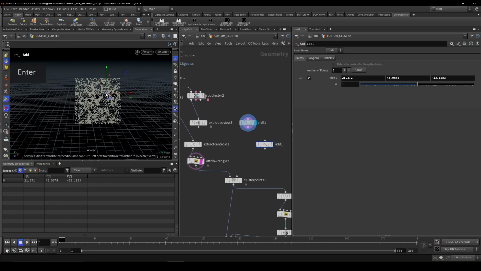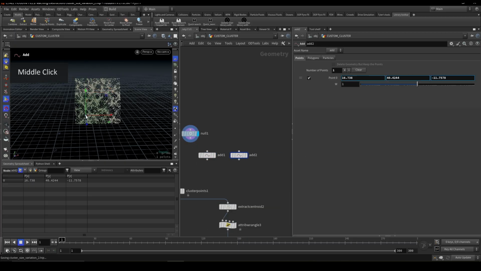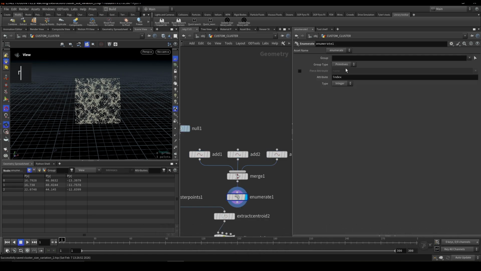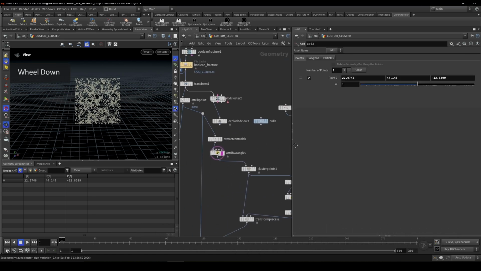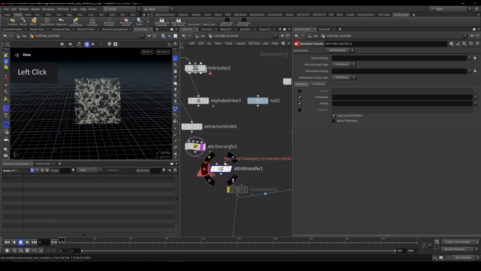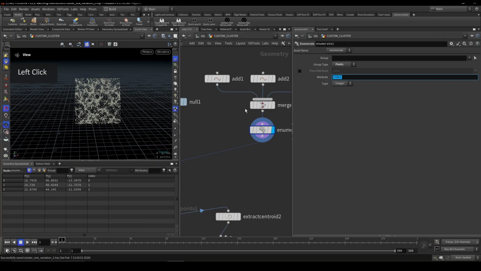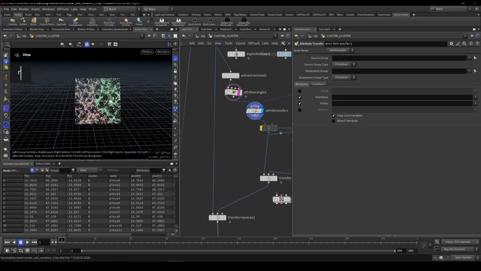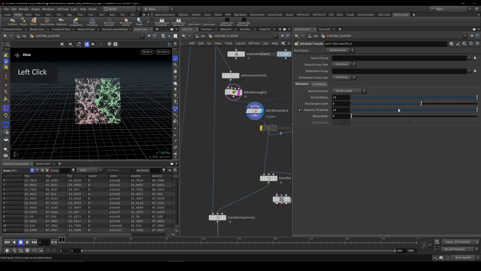So you can create a bunch of points here. Like let's say you want a big chunk here, maybe another big chunk here, maybe one more here, and then you can just alt click on the output and drag down. You get a merge, and then we can do an enumerate based on the point, and instead of using cluster points, we can use attribute transfer and just simply call this cluster, and then when you attribute transfer, it kind of does the same thing. So we're just going to say cluster here, and you can change the sampling here.